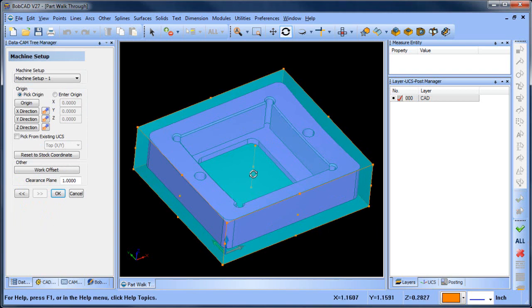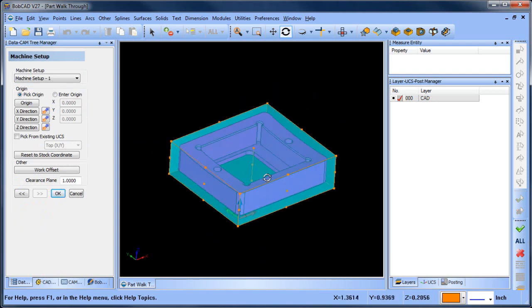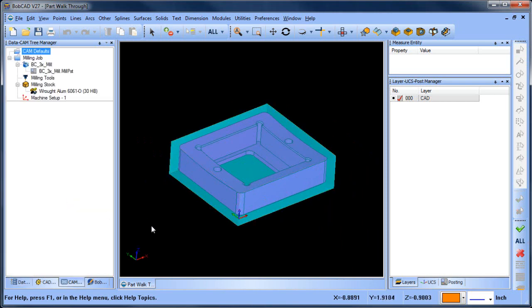The next thing we want to do is set our origin. Our origin is going to be our zero position, as far as where we touch off on the machine. So we can click origin and then choose our origin location. Once we're done, we'll choose OK. And at this point, we've set up our milling job, our stock, and where our zero position would be.